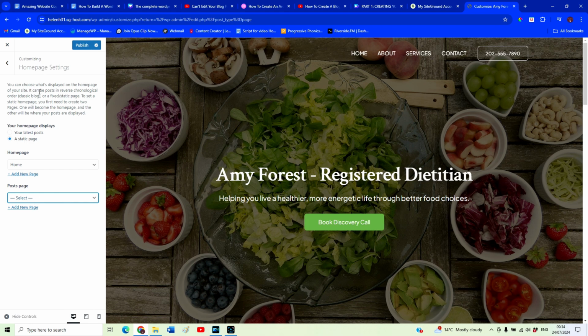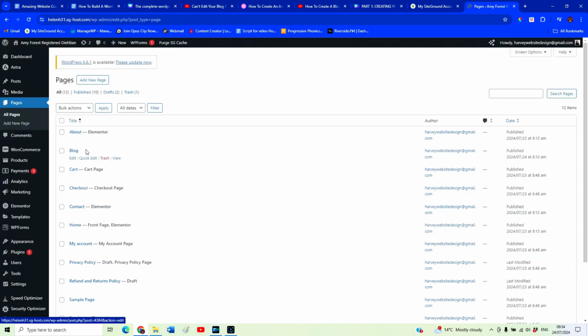So we're just going to make sure, if we've made any changes here, this should be selected. Your home page should be home, post page should say select. So it's effectively none. Make sure you hit publish and go back to our dashboard. So now we have our blog and it no longer says posts page beside it. The first thing we want to do is create a couple of blog posts so that when we put them on our page, we can see how they're going to be displayed.